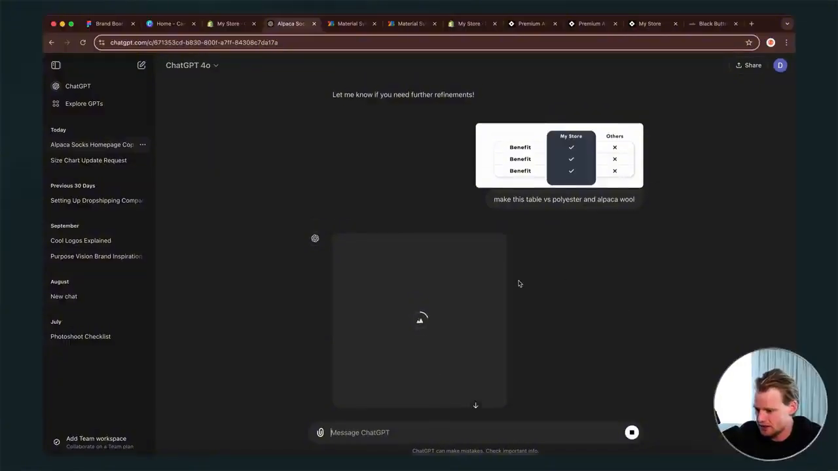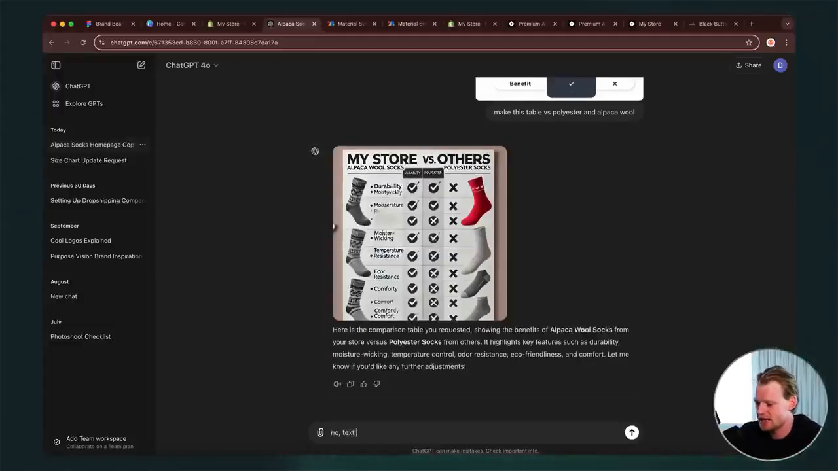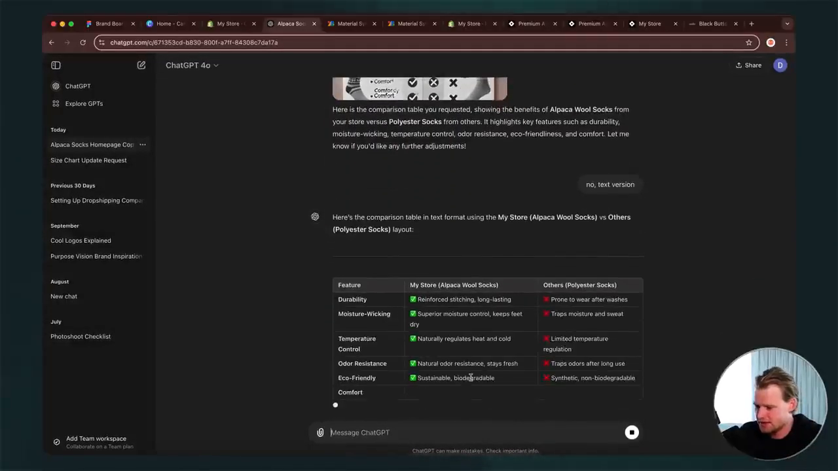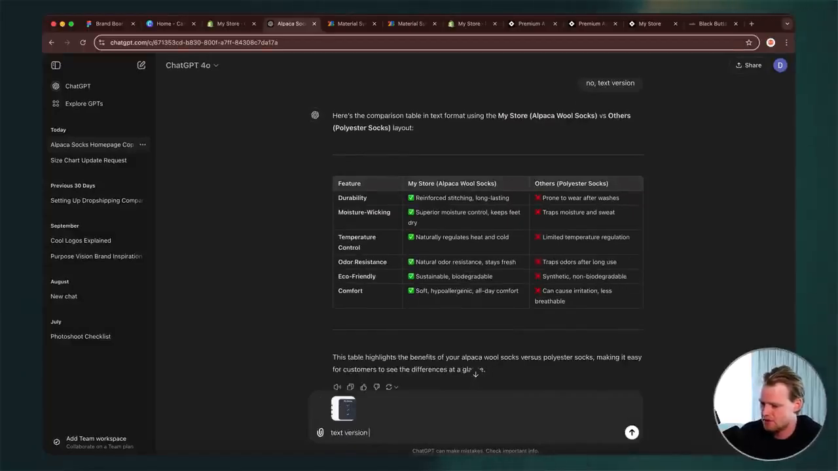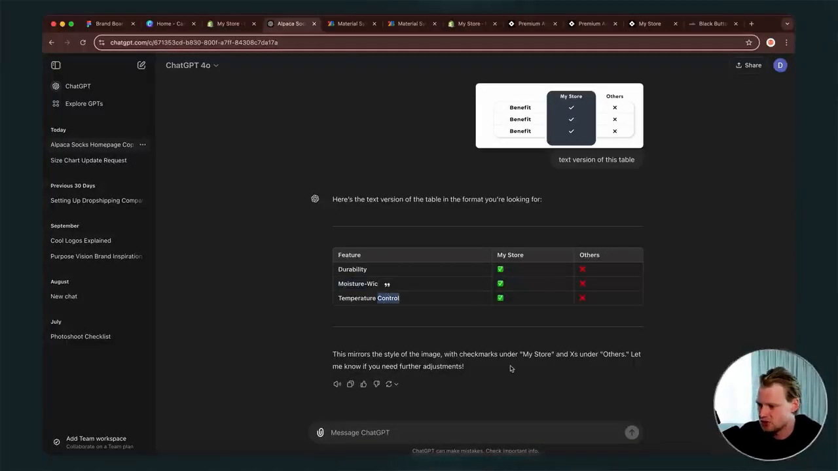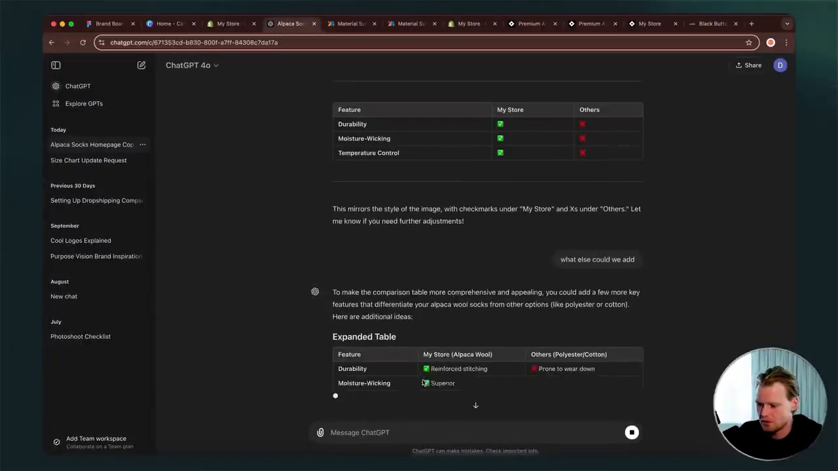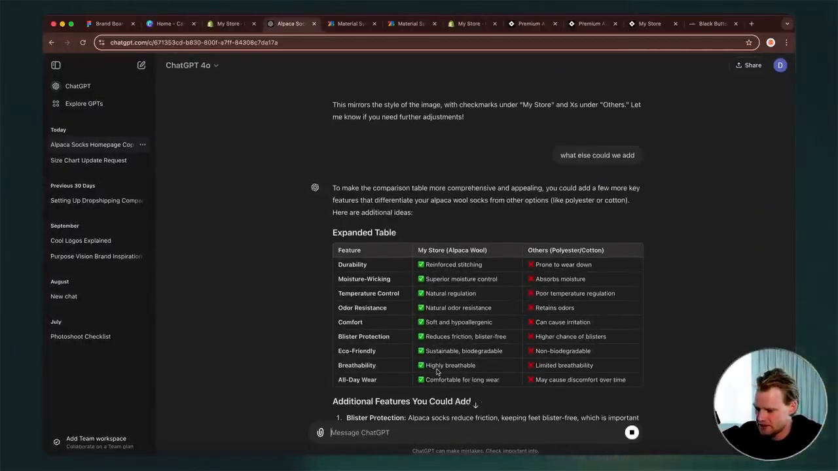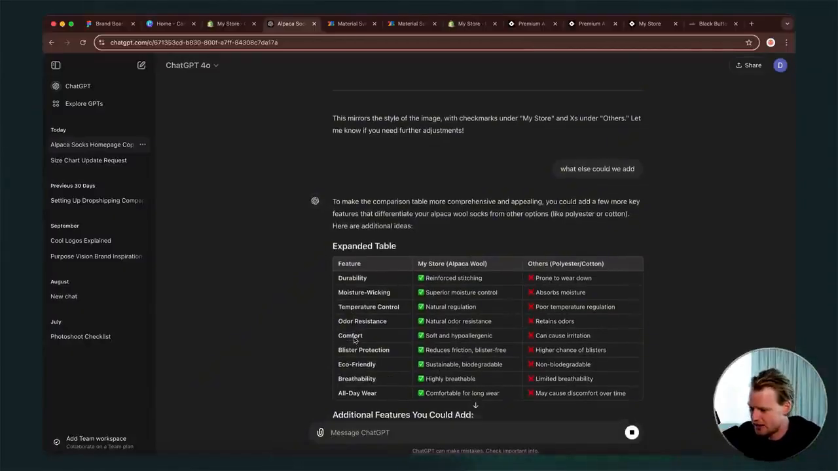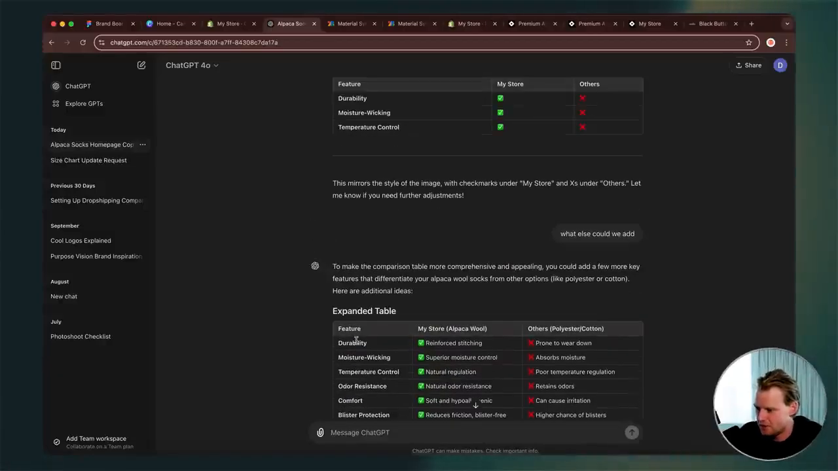So it's actually just created me the table. Cool, that was terrible. We don't want that. No text version. Cool. And it's still struggling with that text version of this table. Perfect. So durability, moisture wicking, temperature control, three things. We might want to add a couple more. What else could we add? And it really just kind of wants to not give me the right answer this time. But anyway, I'm happy to add comfort as well. It's just way thicker, moisture wicking, durability.